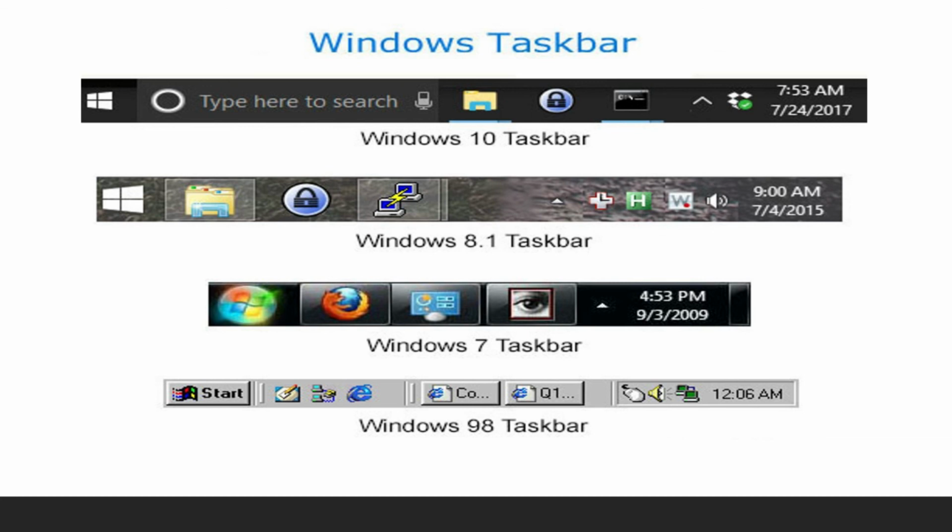So these are the aspects of the Windows operating system. I have explained to you, and you should go to your operating system and study and do it practically.